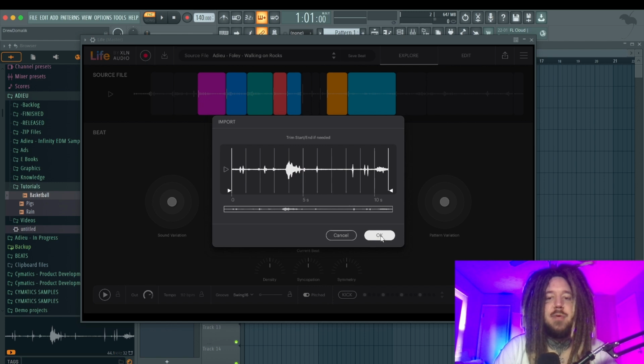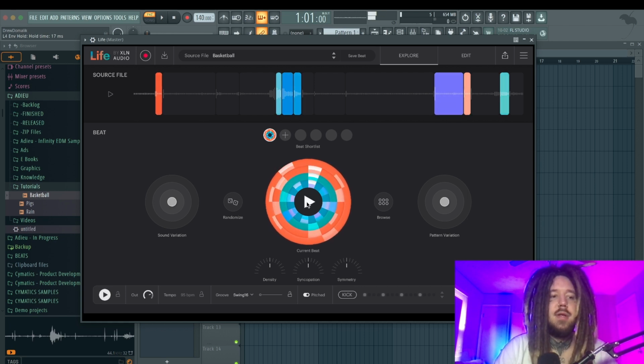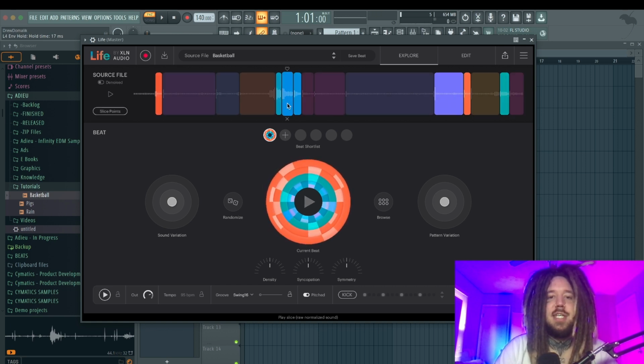So I have this basketball recording and I'm going to import it, and I already have this imported, so it opened it up automatically. So the first thing I'm going to do is just listen to this loop that it generated. Super cool loop, and you can see that it's using these slices that are highlighted, so it automatically slices up the recording for you, and then it just generates a beat out of that.